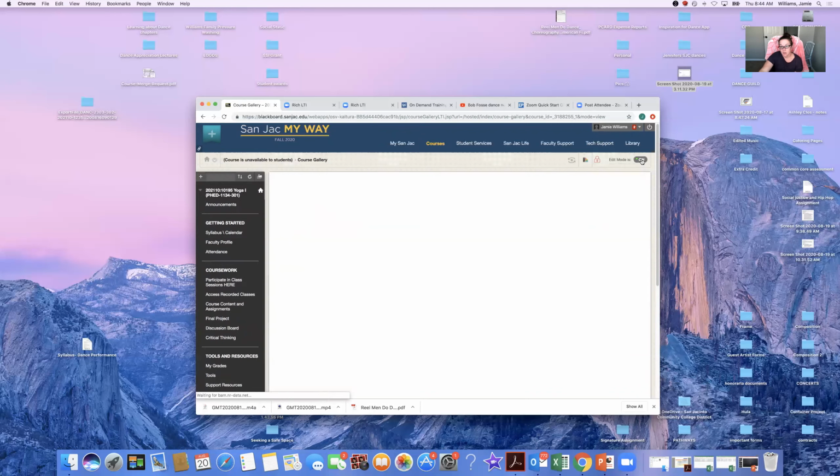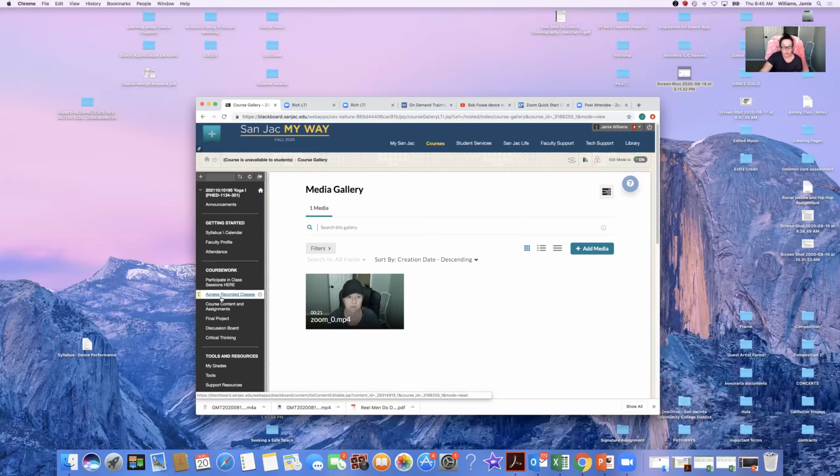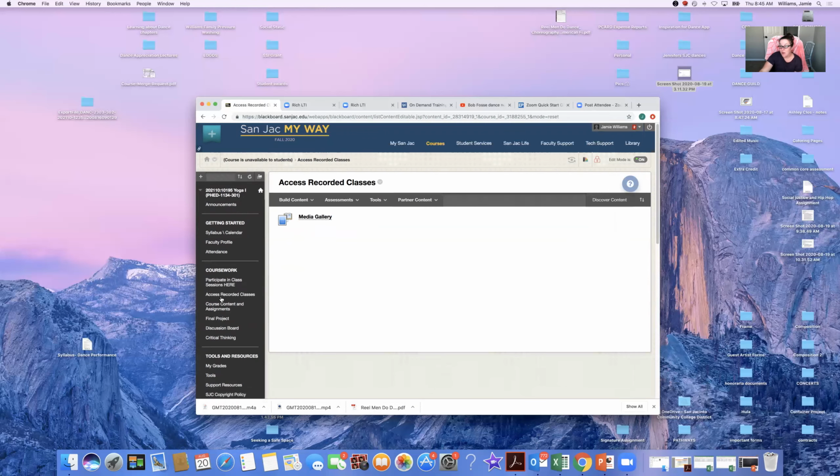So that's that. That is one way to do it. I don't love that way because I don't really want to give them access to the whole media gallery because it looks like they can add their own media. Now, if you want to do that and you want to give them access to add their own media, I guess that's your call.